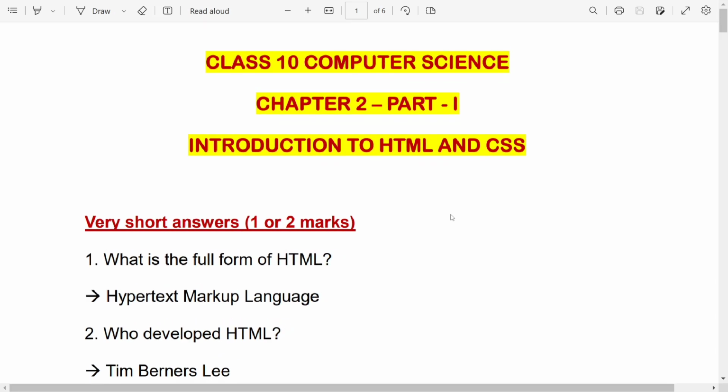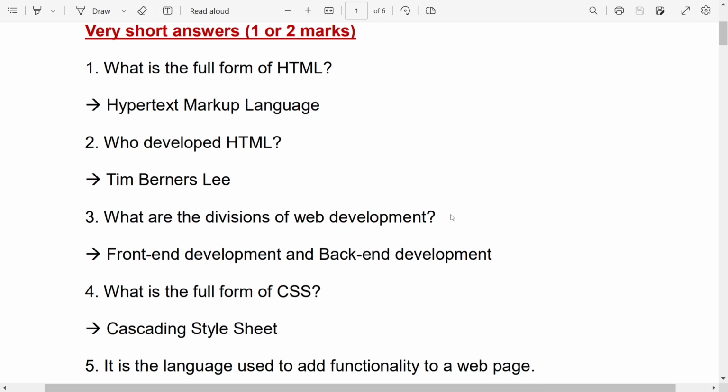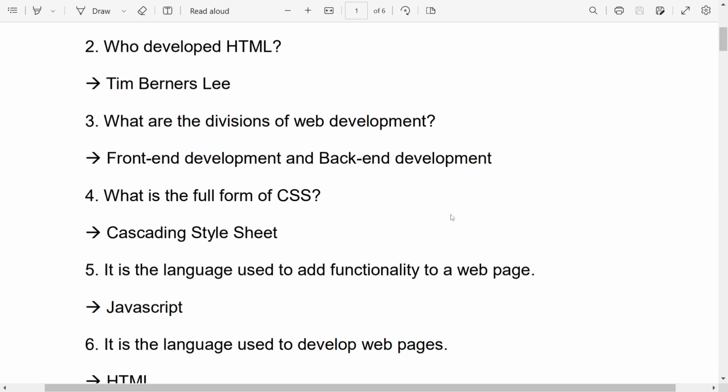At first, the full form of HTML. Everyone knows it. Hypertext Markup Language. Who developed HTML? Tim Berners-Lee in 1991. What are the major divisions of web development? Front end and back end. Full form of CSS, cascading style sheet.